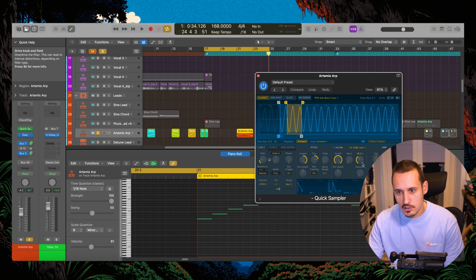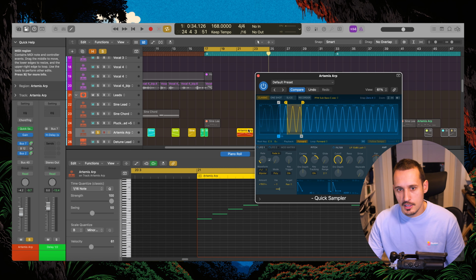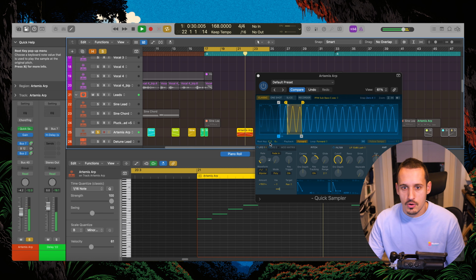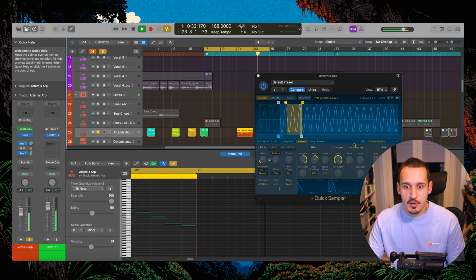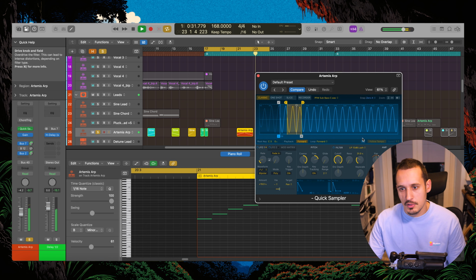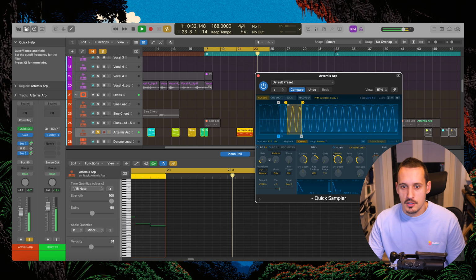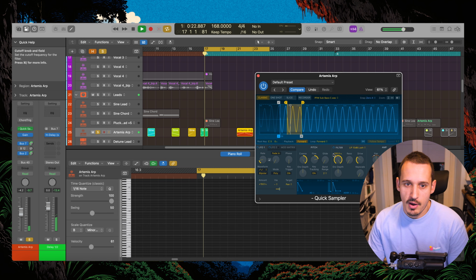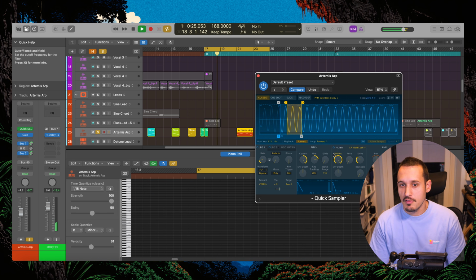What I'm actually doing with this sine wave is driving it a little bit, so it sounds like this with a more pure kind of sine. But then this drive adds a bit more bite. Anyway, really simple technique, but very effective.